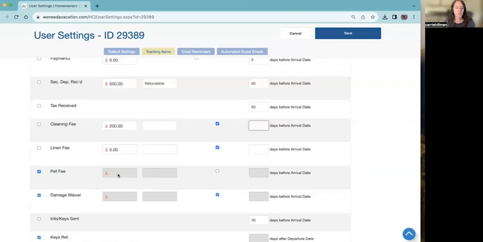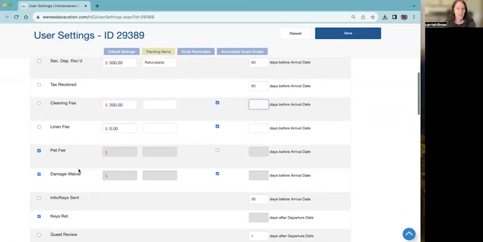Otherwise, sometimes I've had with a pet fee, they think because they're getting charged a pet fee, they'll let me clean up everything after their pet, which is not fun, but it's up to you if you want to charge a pet fee or not. Damage waiver, this is typically for realtors to use.